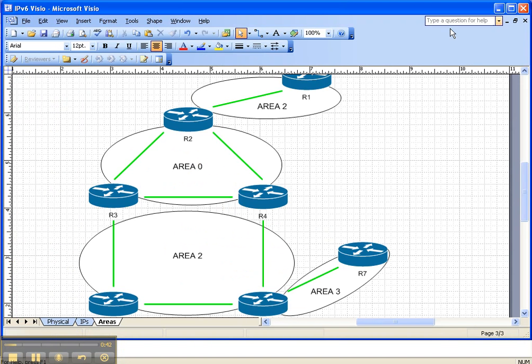So let's look at the network topology. We're going to be enabling OSPFv3 here on router 2. It has already been enabled on all the other routers throughout the network, but we're just going to enable it here on router 2.